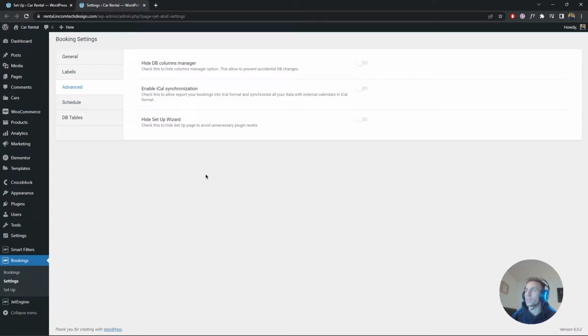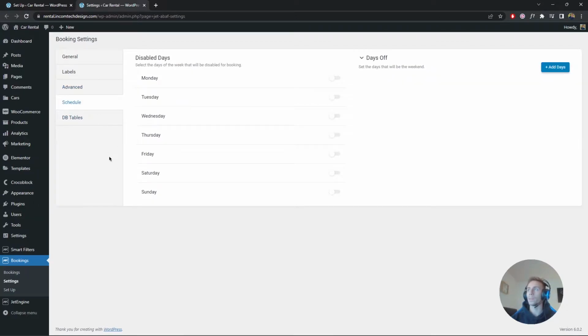Advanced, this is really important. You don't want to mess with the columns manager, and you don't want to mess with the setup wizard. So we're gonna switch these on. We want to hide these. Why this is: if, for example, I create this website for a client and you are my client and I give it to you and you don't know what you're doing, you might end up changing my database or, you know, the setup wizard. You might accidentally reset everything and someone's gonna contact you and you have to fix it again, which you don't want to do, obviously. So switch these on.